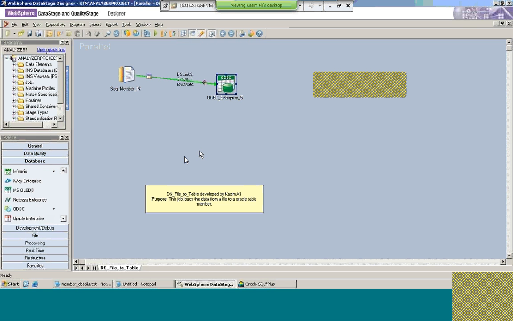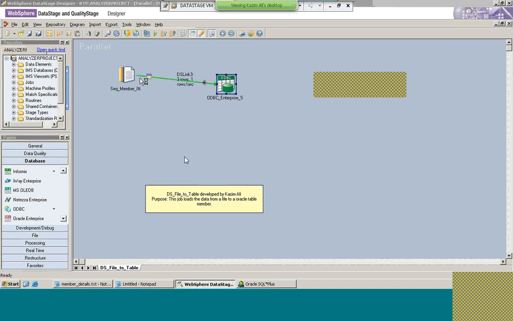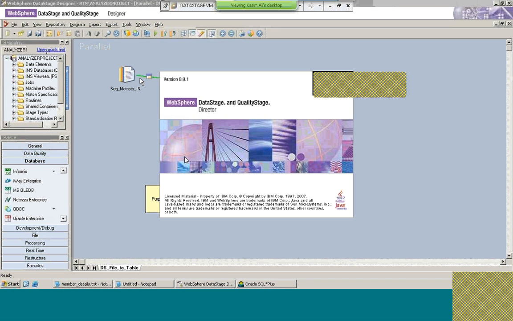Now you go to tools. Open Run Director. Click on Run Director down right. Run Director is the one where you can check the log, where you can see whether the job ran successfully or not. So our first job is completed.